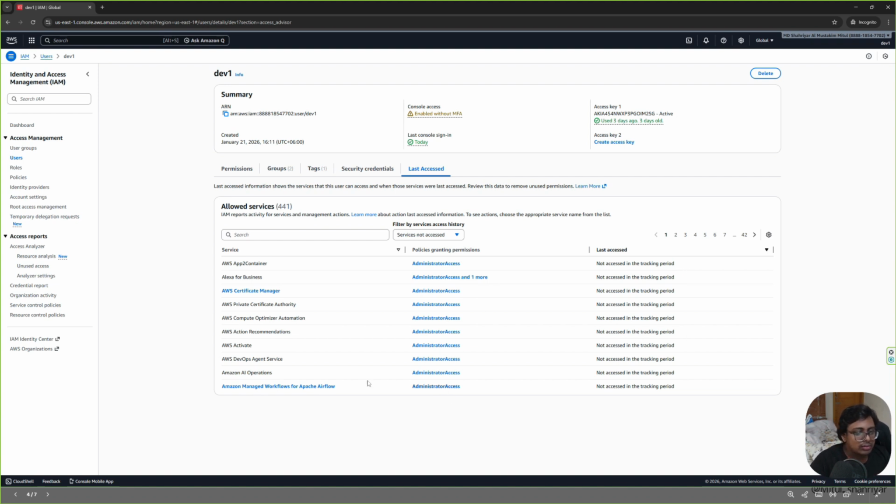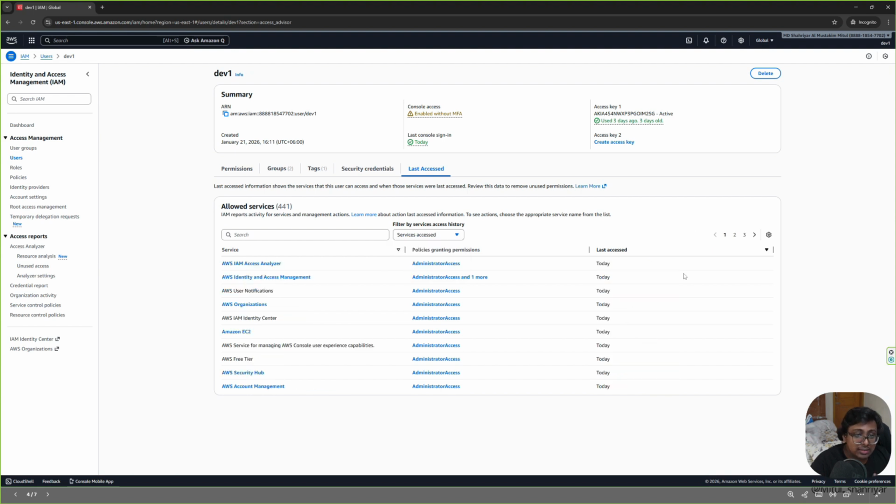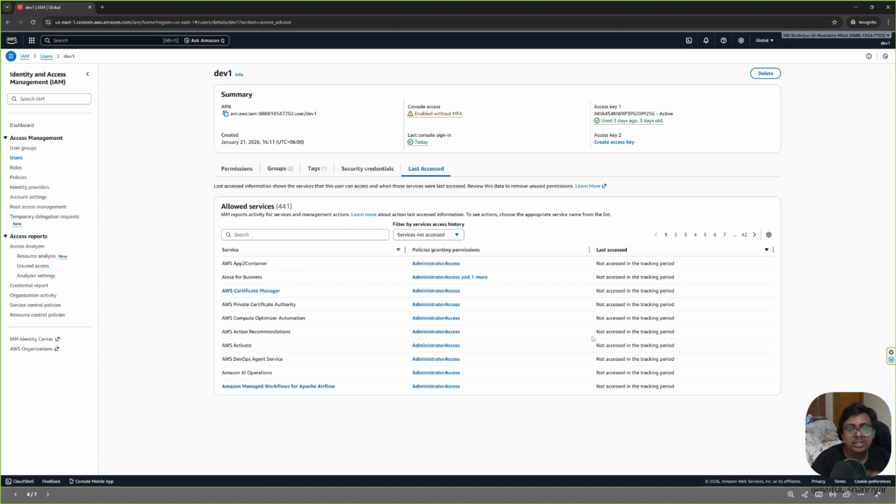Great. Okay, but for services accessed, you can see these are services like AWS Account Management, AWS Security Hub, AWS Free Tier, Amazon EC2, AWS IAM Identity Center, AWS Organizations, AWS User Notifications. These were used, and these belong to the administrator access. So you can see this dev1 profile has been permitted with administrator access, and this is something that can be accessed and I've used, but I haven't used this one. So this is for the Last Accessed tab.